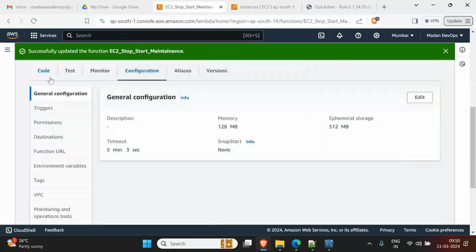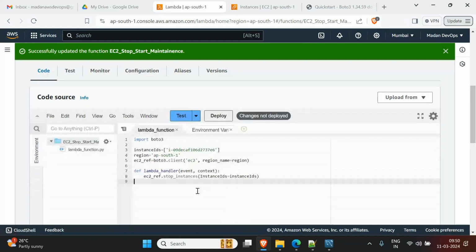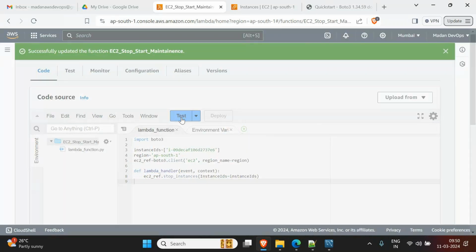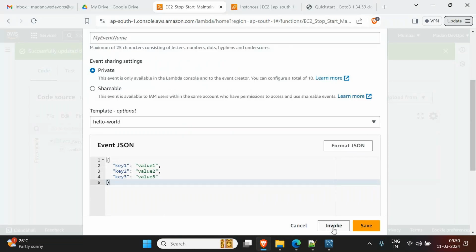Again click on code here. When you click on code, you will come to our code. Now ideally this code should not run. Let's see what will happen. Now I'm deploying it. Now test it. Click on invoke.